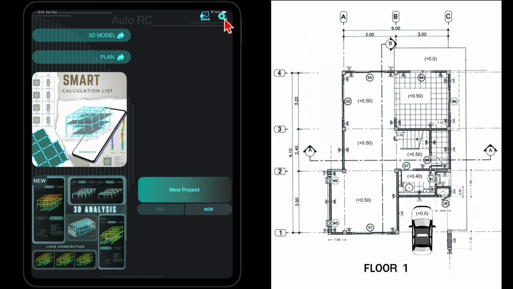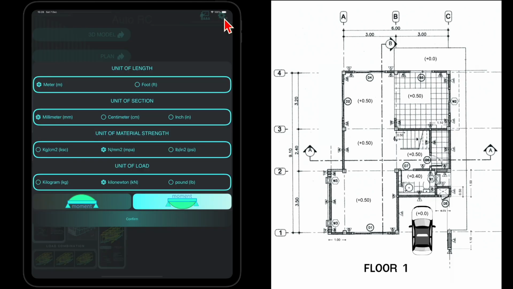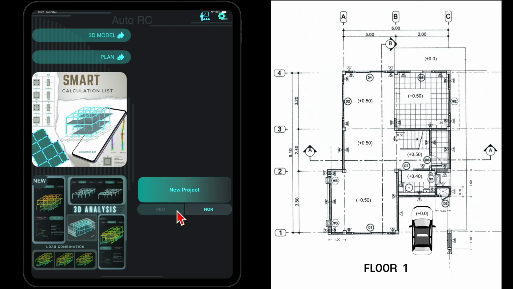Let's begin by defining the units of measurement. In this video, distances will be measured in meters, cross-sectional dimensions in centimeters, material strength in KSC, and weight in kilograms. Feel free to adjust the units according to your specific preferences or standards. In this video, we'll walk you through the Pro mode to explore all the app's design features, including tools for construction workflows and cost estimation.